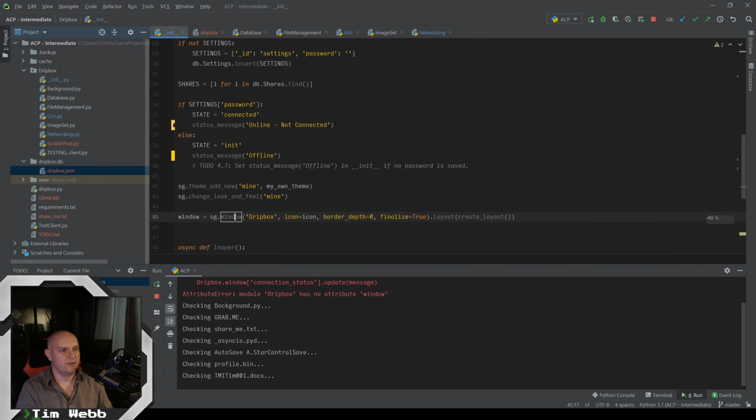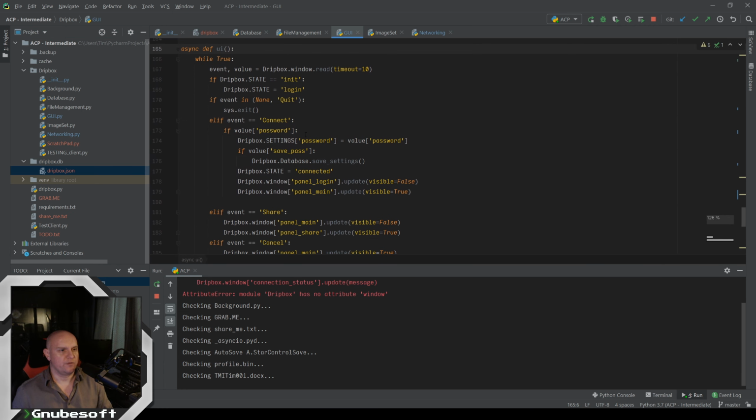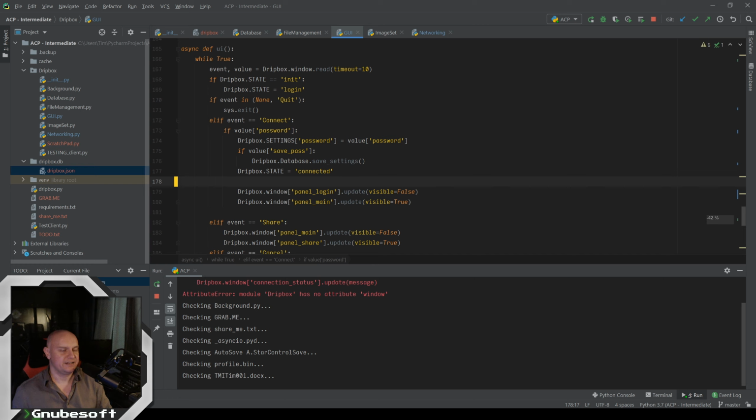Let's grab exactly the way that we said this here. So here in our main UI loop where we've got our button logic, I'm checking to see if they've given us a password, and we're setting our state to connected. So let's set our status message to reflect that we've received a password.